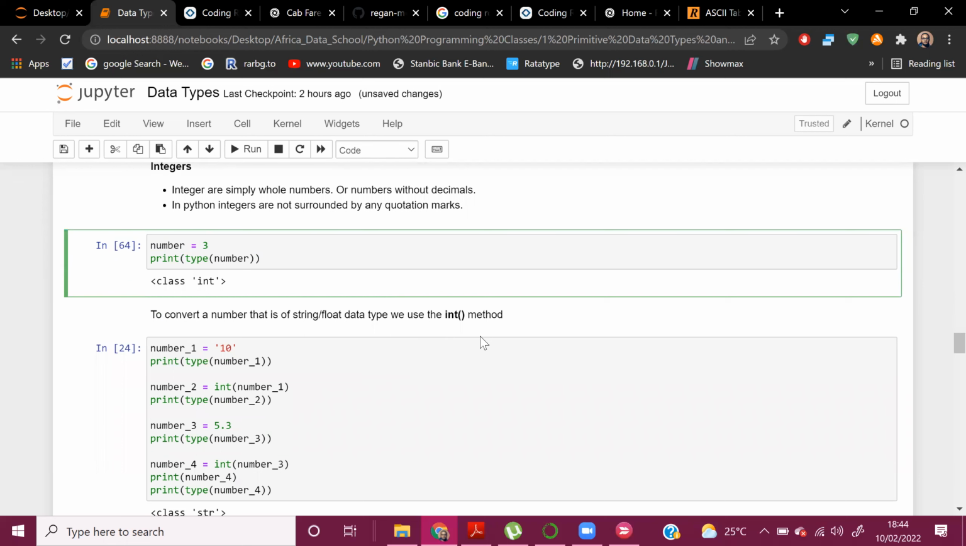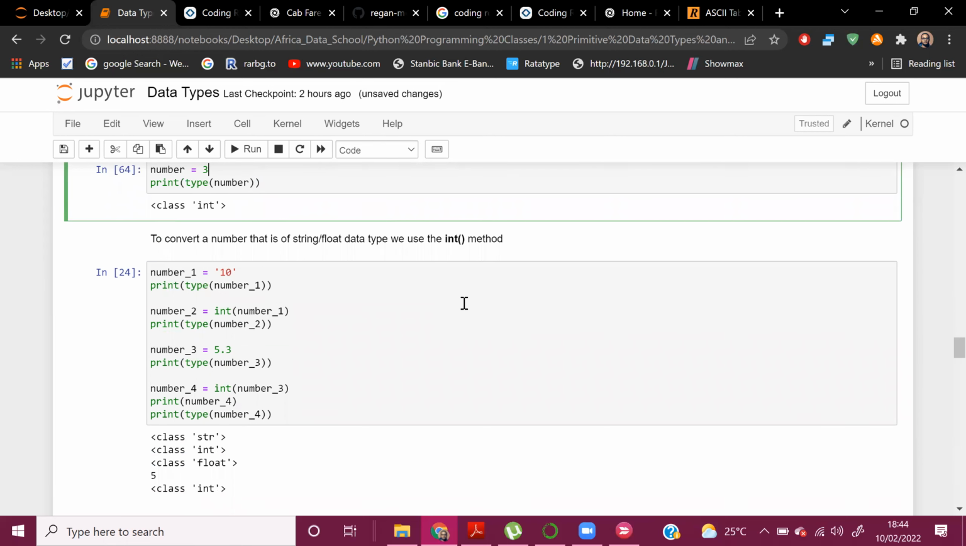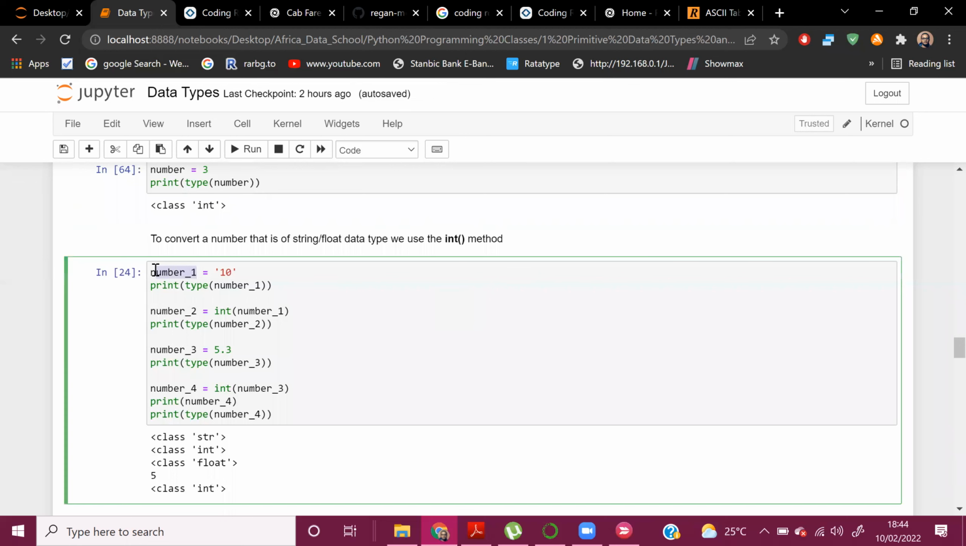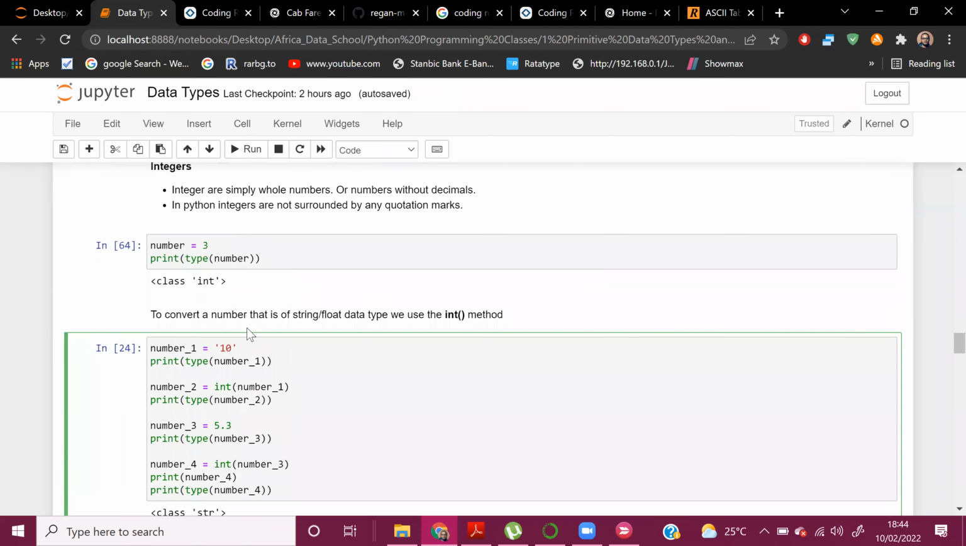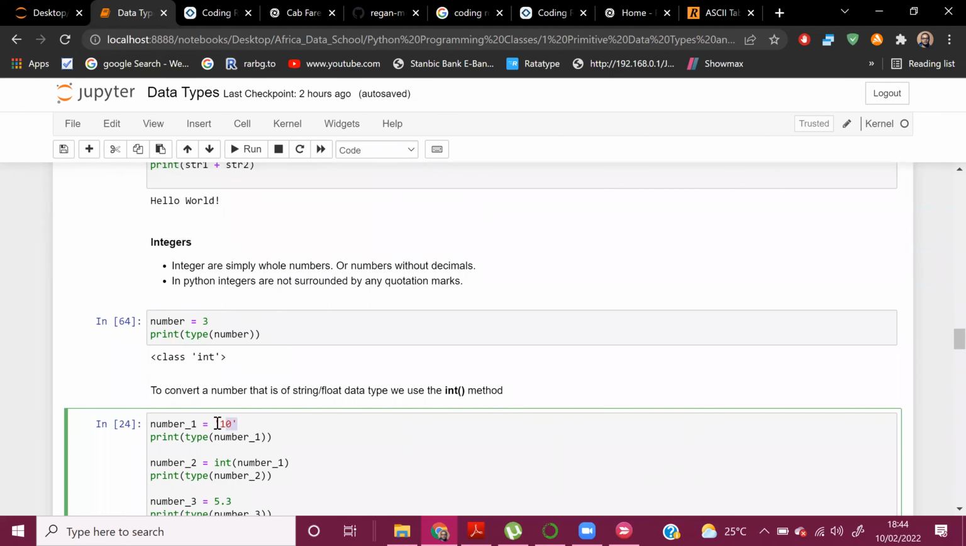You can convert numbers into integers. You can convert strings or floats into integers, and floats are basically numbers with decimals. Yeah, you can convert them into integers using the int method. So here we have a variable number 1, which represents 10. Somebody tell me what data type do you think this 10 belongs to? What data type is this number 1, which represents this 10? What data type does it belong to?